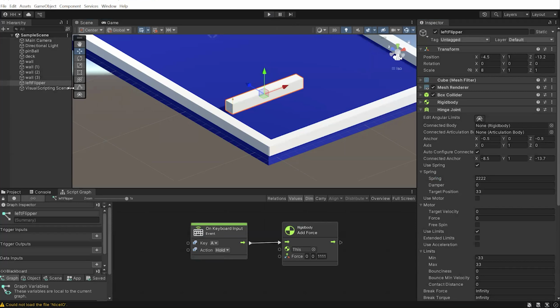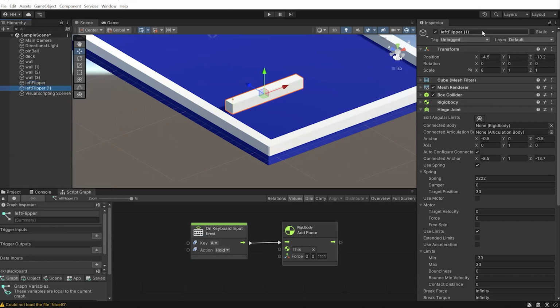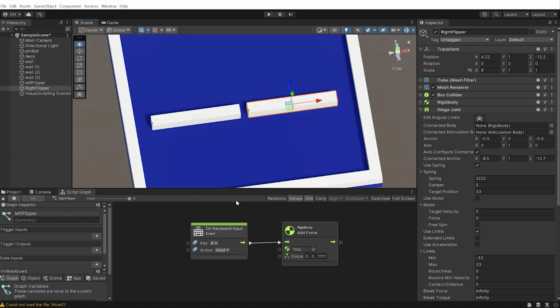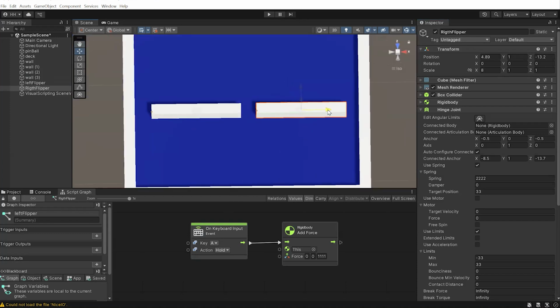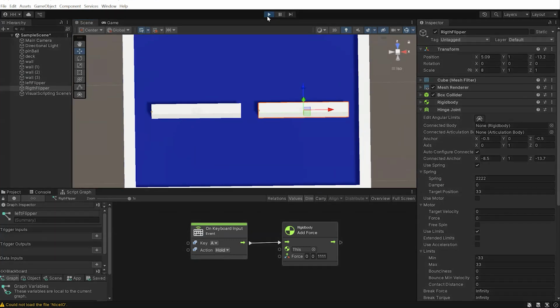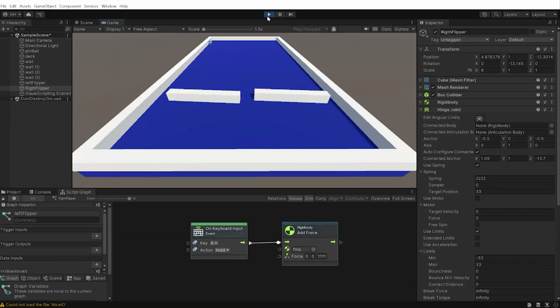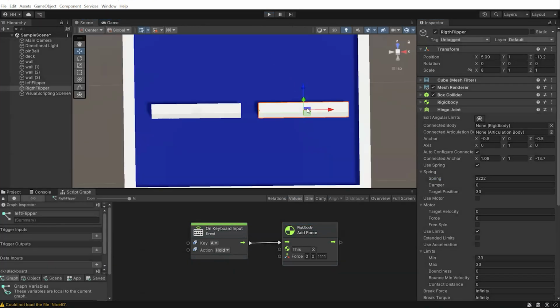Now we just need 2 of them. So I'm going to take that left flipper over here in the hierarchy. I'm going to right click it and duplicate, and I'll rename that to right flipper. I'll move it over to the side, and that'll be kind of nice if you needed 2 paddles or 2 flippers that moved exactly the same, because right now when I push the A key, both of them will move at the same time, which is sort of like windshield wipers on a car. Kind of nice.